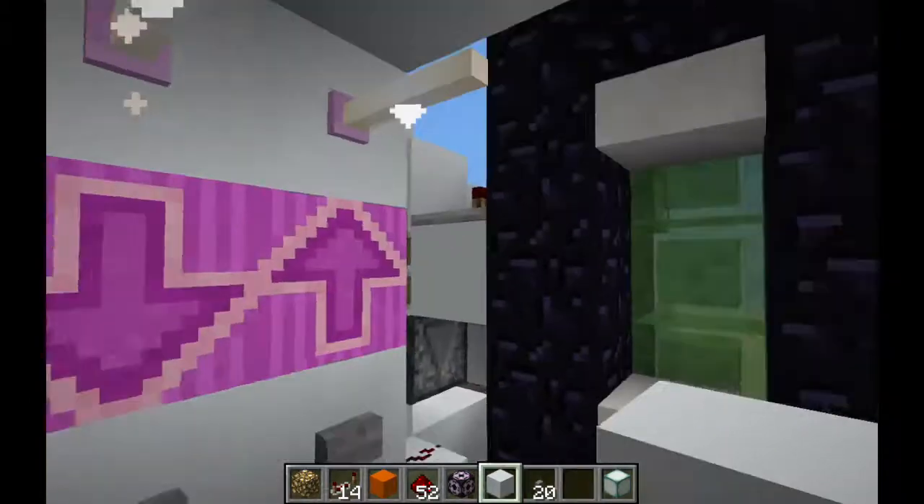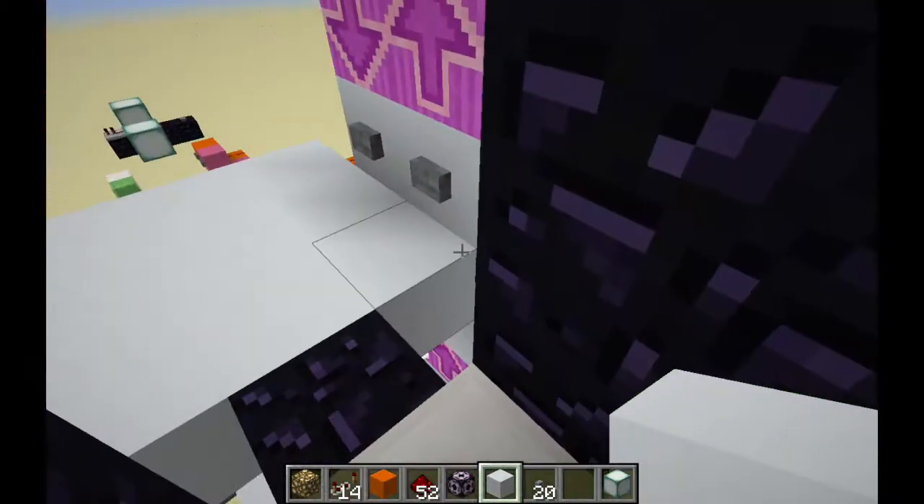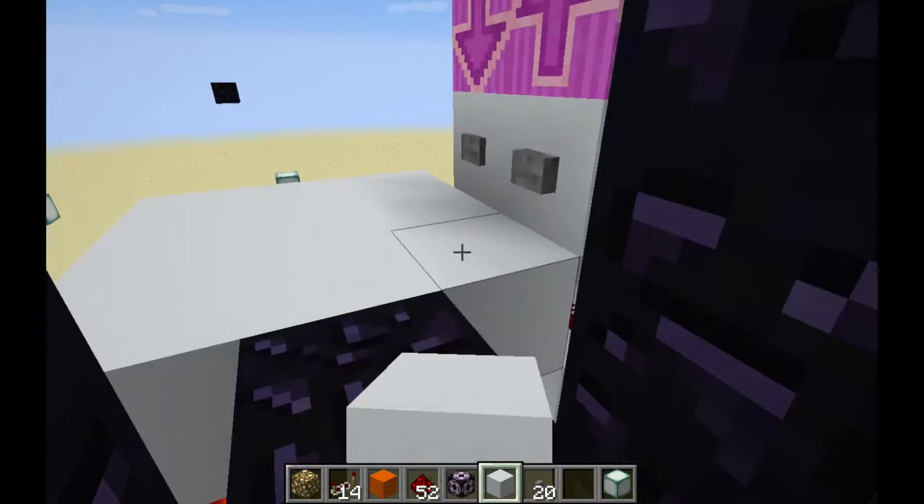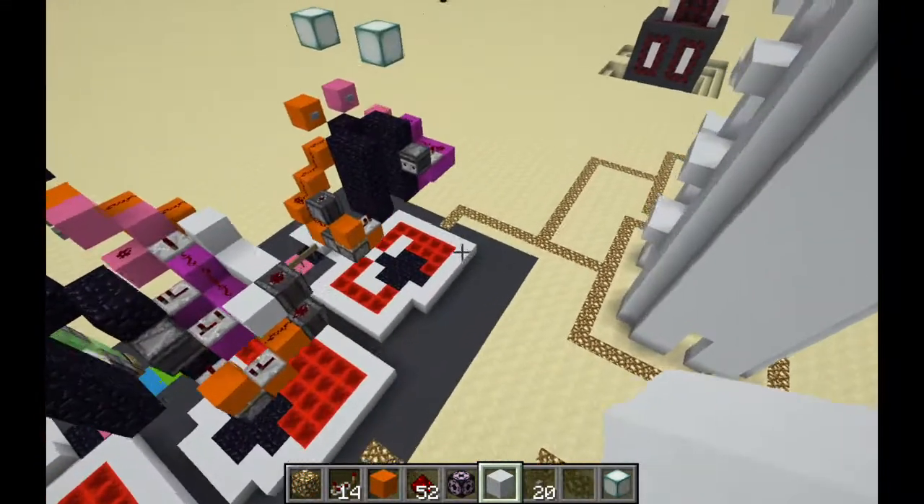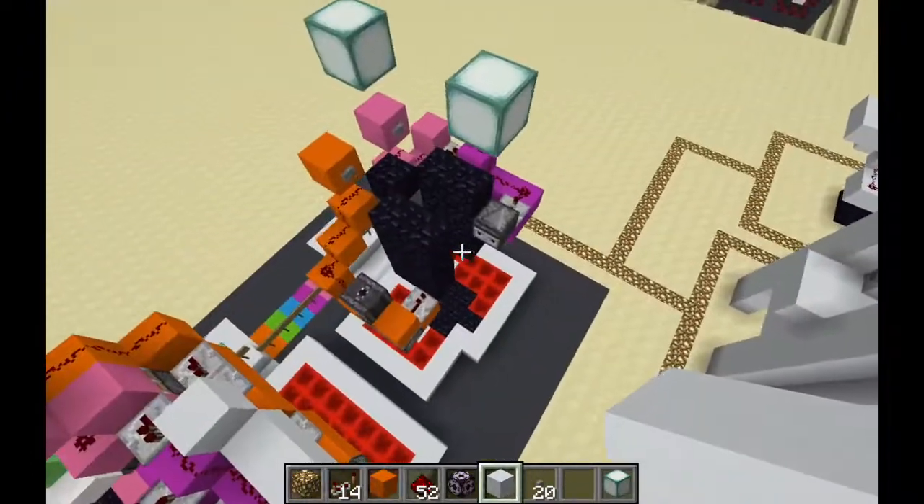So here we can see that I just moved the elevator. We'll go ahead and take a little trip in it. So we just went down. So this is the first design.